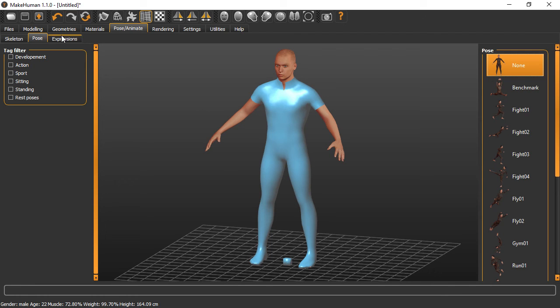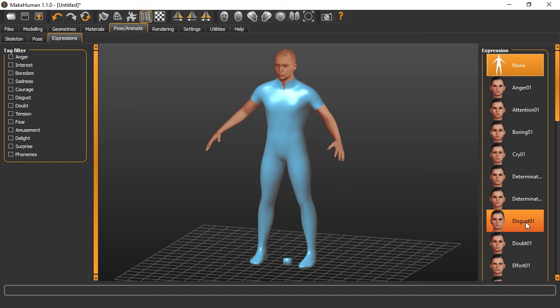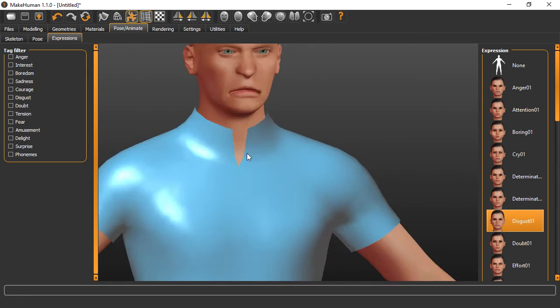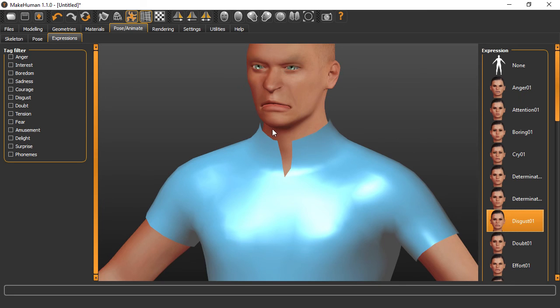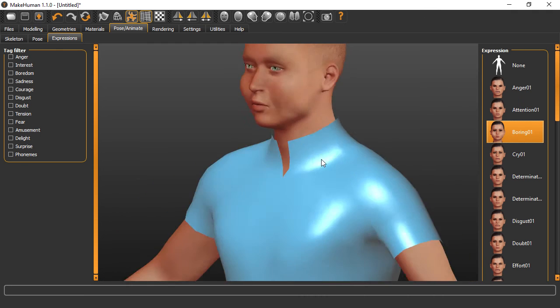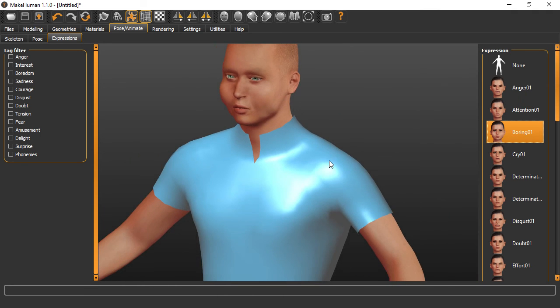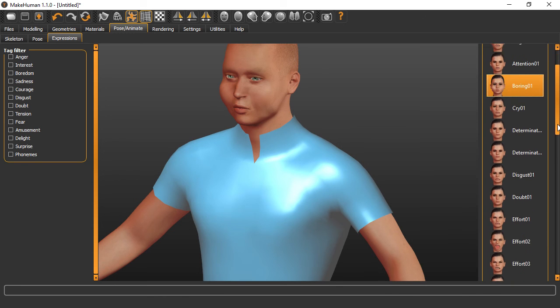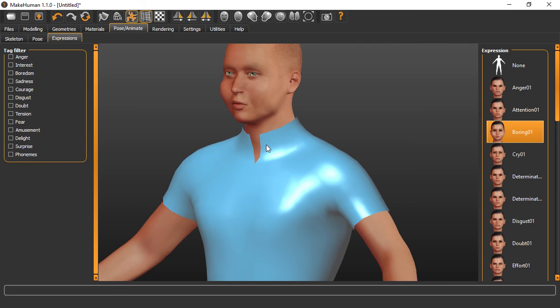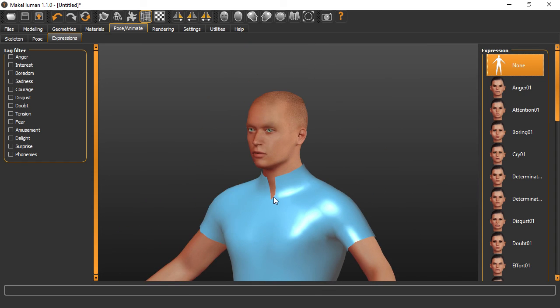Okay, so again, you have tag filters here, expressions. You can actually change your expressions here. They look pretty weird, some of them, but he's in disgust right now, and now he's crying. Now he's bored, or it looks like he's blowing something. I don't know what he's doing, but anyway. You can use some of these expressions if you want, but I'm going to show you how with the MHX format that we're going to be using, you can do your own expressions quite easily. So I'm going to choose none, just so we have our standard character.